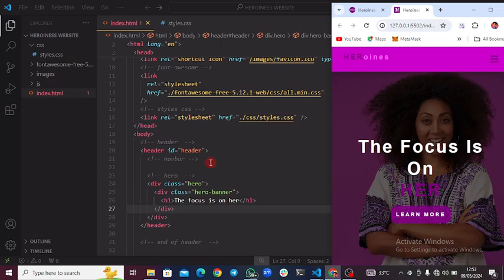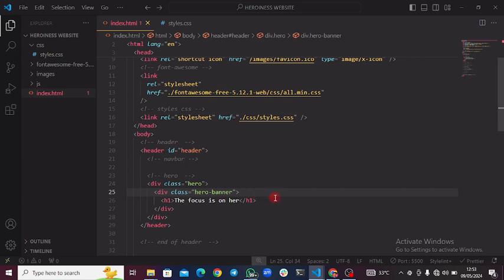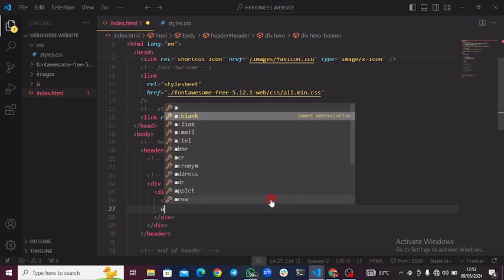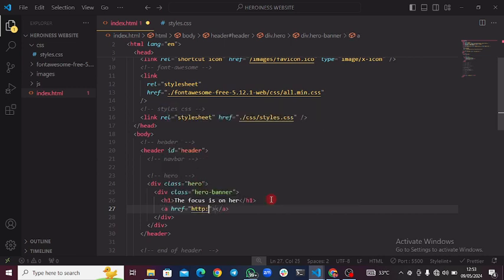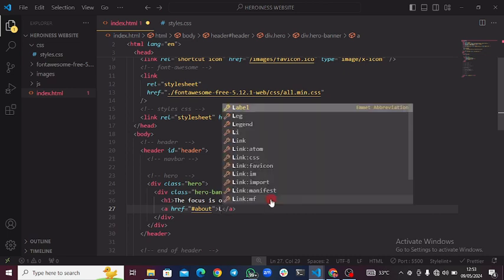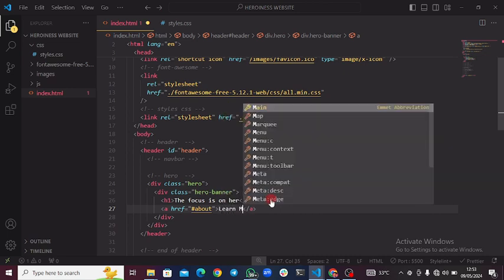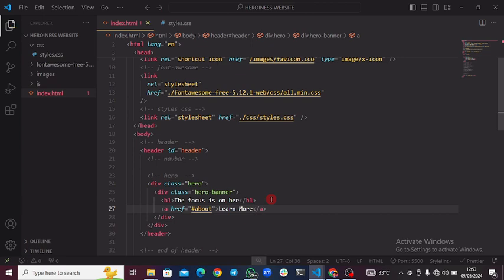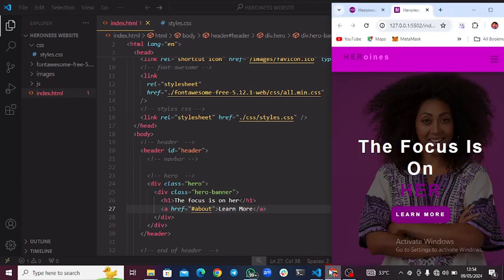So we have a button, so let's create the button, and then the button is what? A link that links to another section. So a link is what? An anchor tag. Alright, this link is linking to what? To our about. So we can have our about ID, and then what is the content inside it? We have learn more. Save it, and let's check if everything reflects in our work.